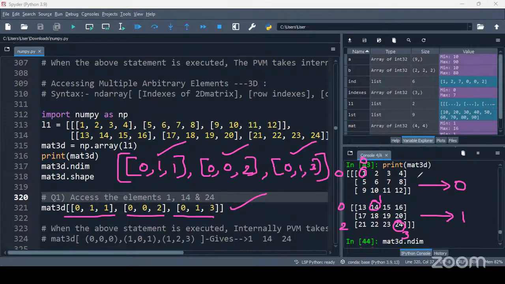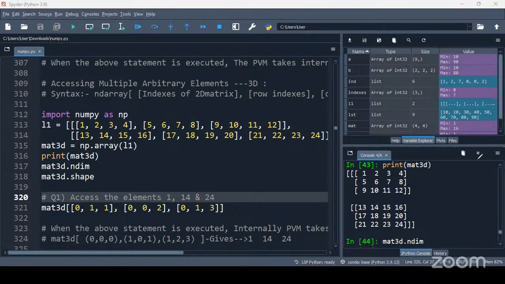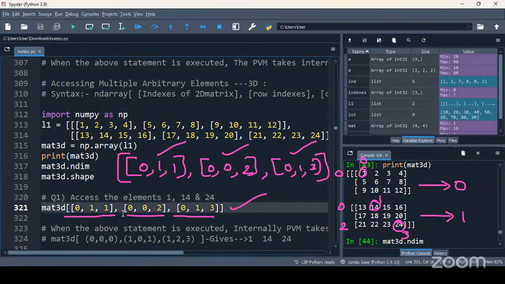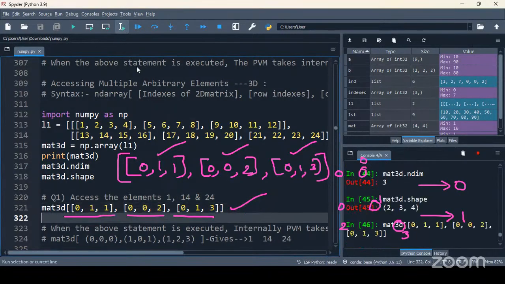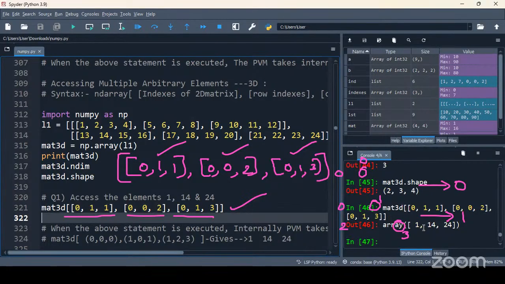Okay. Right. So let me do it, guys. Before I erase the content, let me execute and cross check whether I am getting the same output or not. Yes, the output is same. The output is 1, 14 and 24. I am able to access. I hope it is clear, right? Yes.